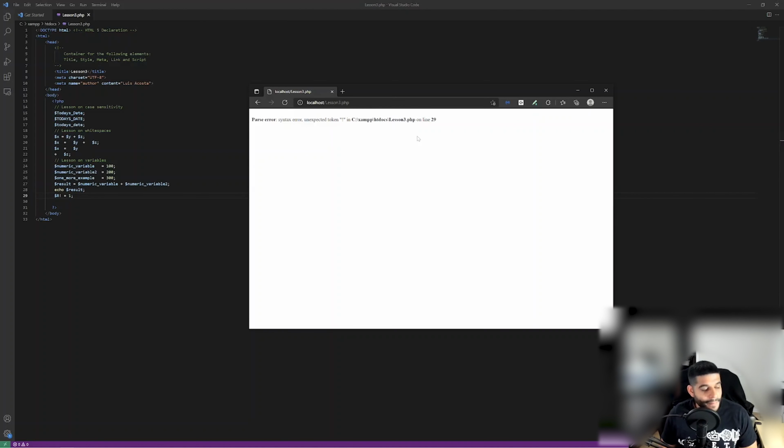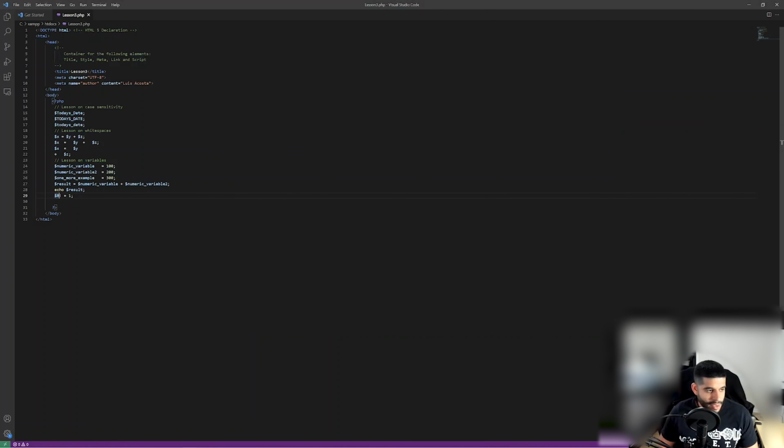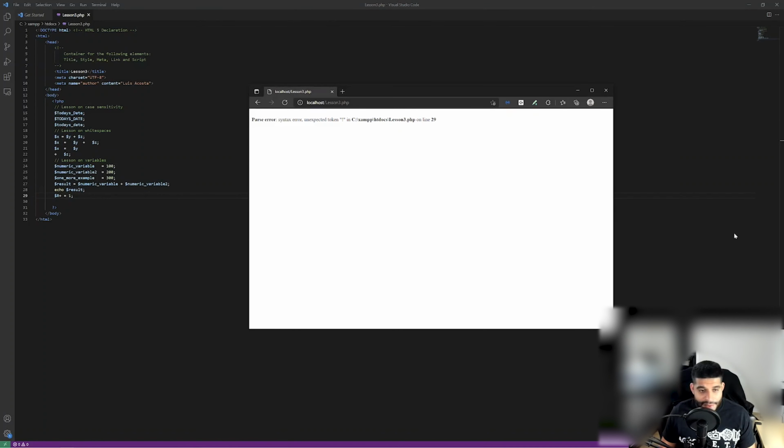Let's do another example of how this can go wrong. Let's say instead of the punctuation, I use the plus sign as a math operation or an operator. Let's save this. Let's bring back our browser. Let's refresh. And as you can see here, we have a parser error. It is hanging up on line 29 with the plus sign.